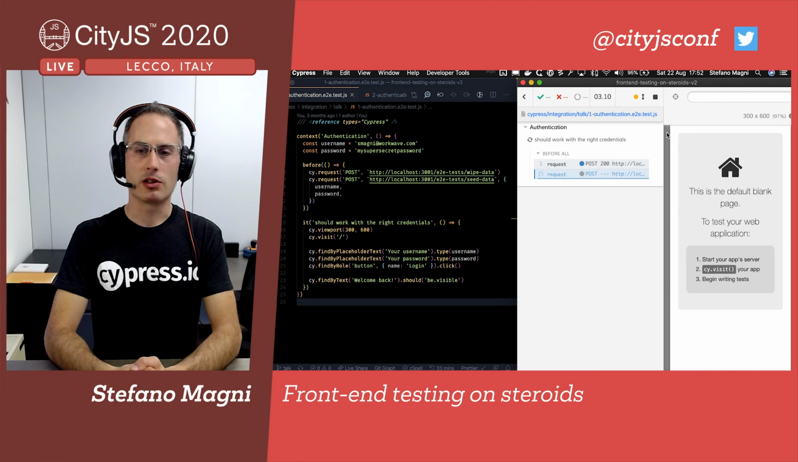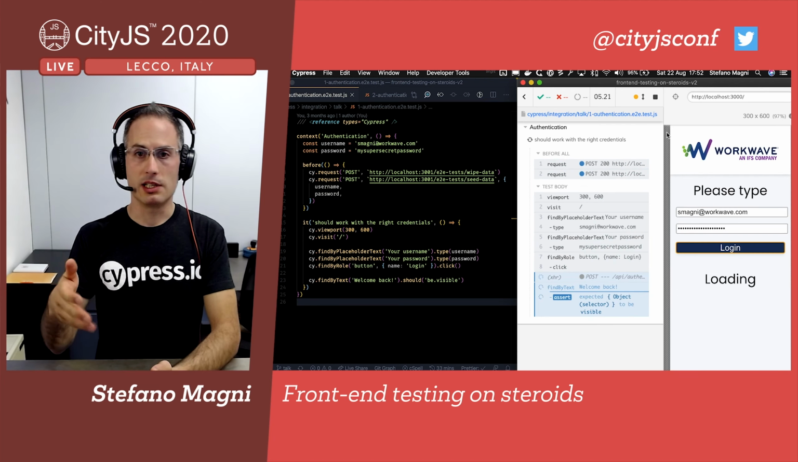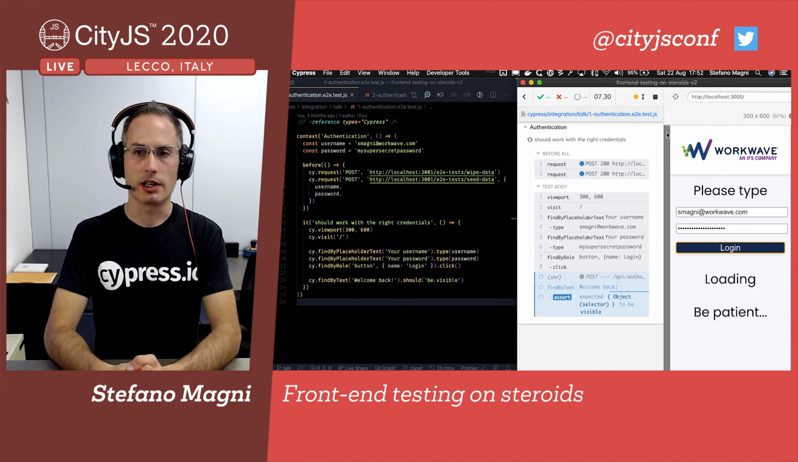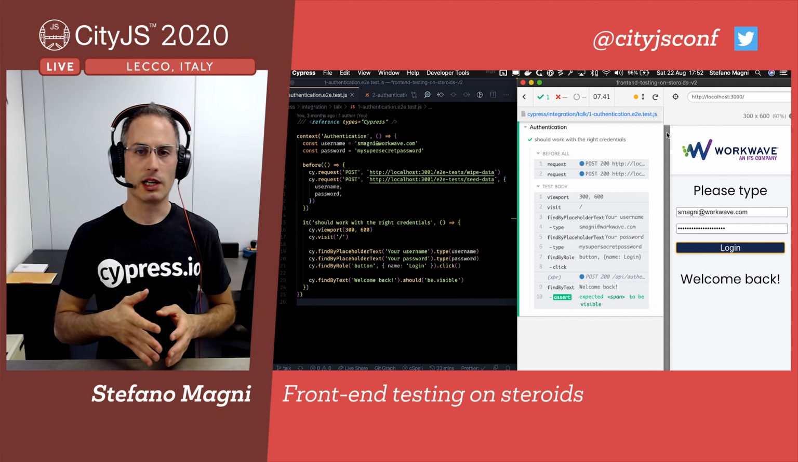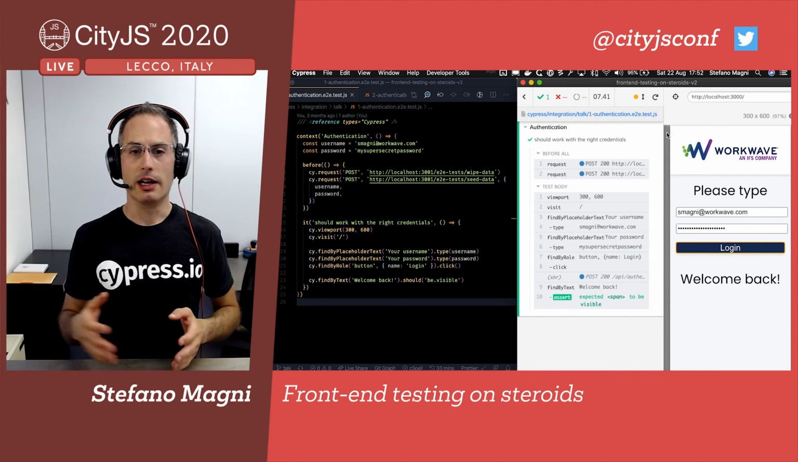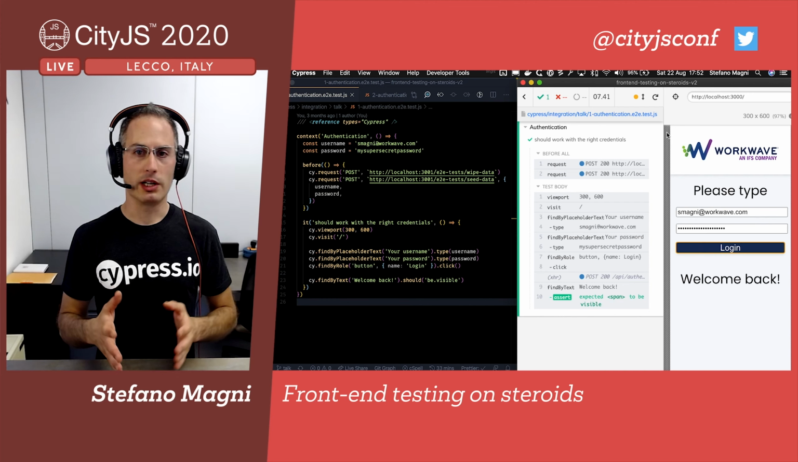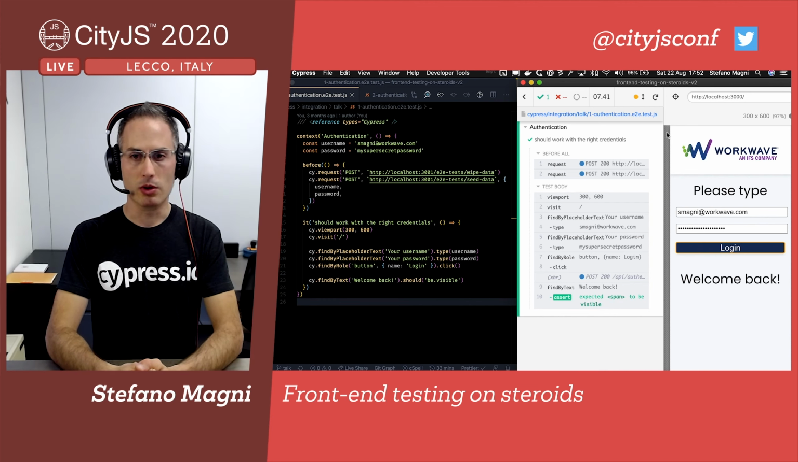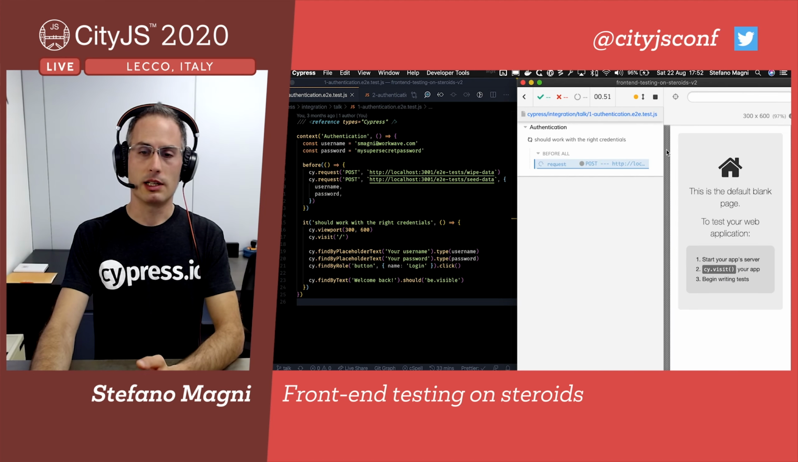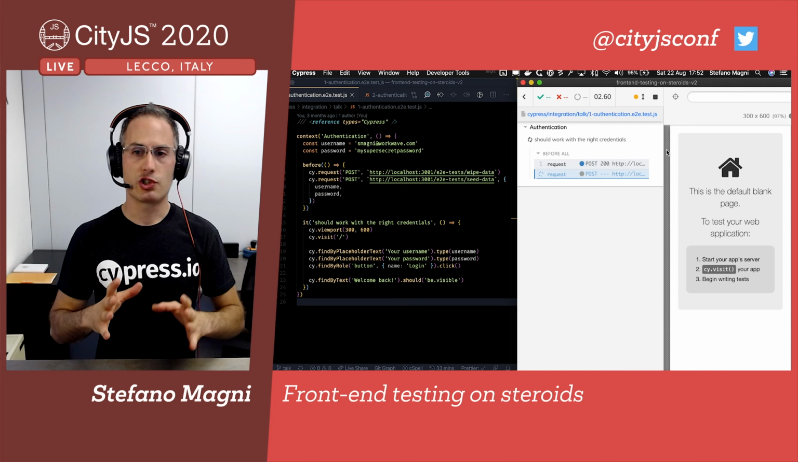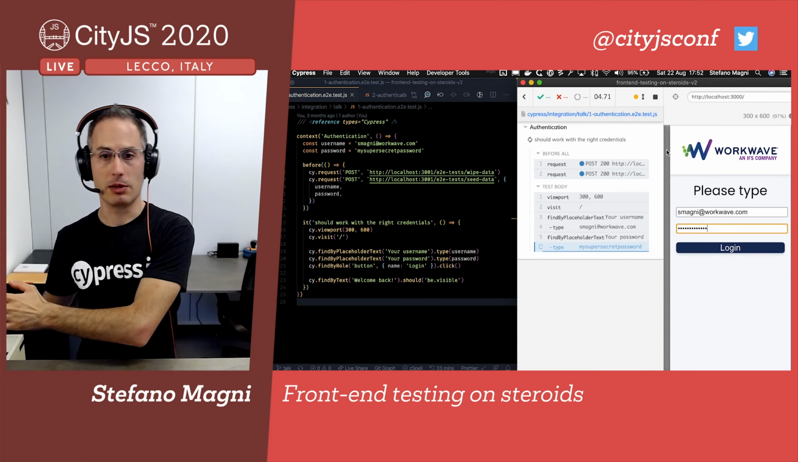It's really slow because it takes 5, 6, 7, 8 seconds to be completed. And the problem is obviously that the front-end application is communicating with the real backend, and so we must wait for the backend to do its job. And this is the main problem because this test is perfect to check both the front-end application and the backend application.